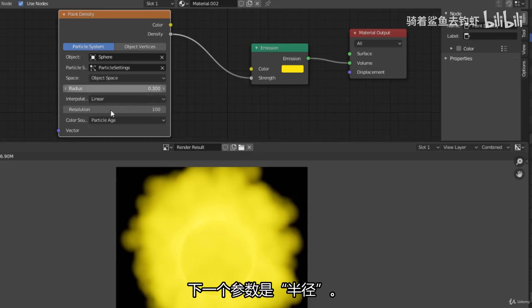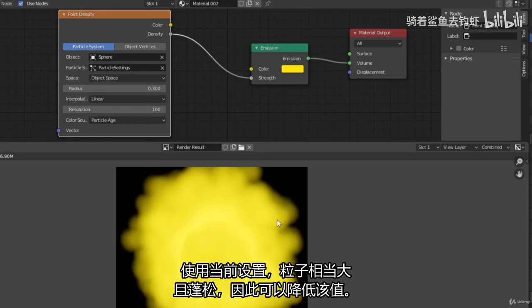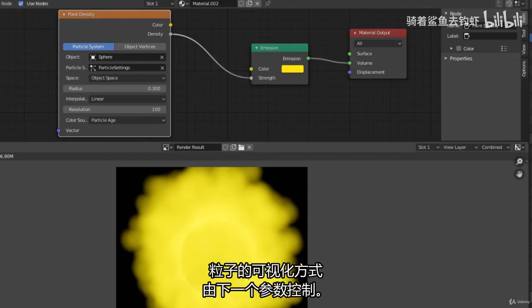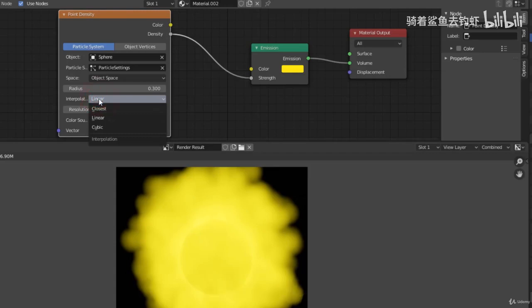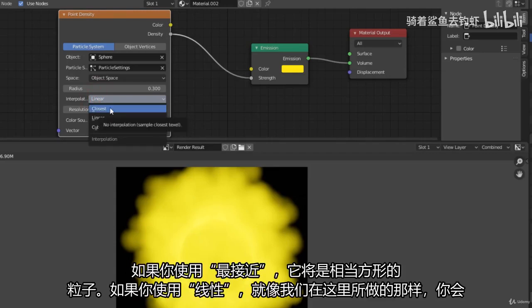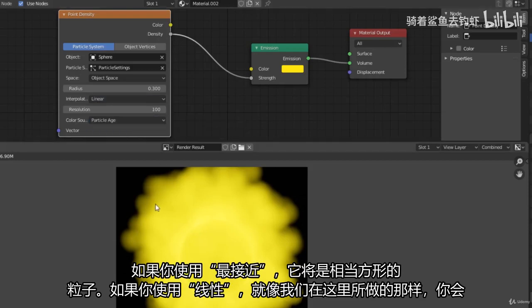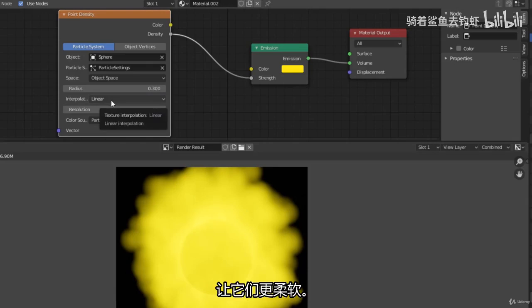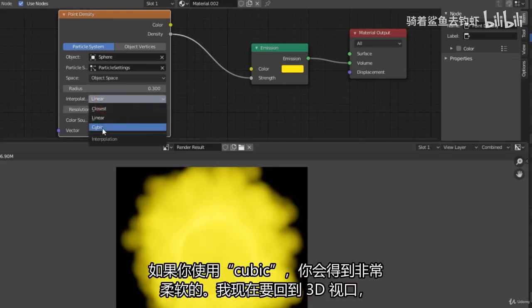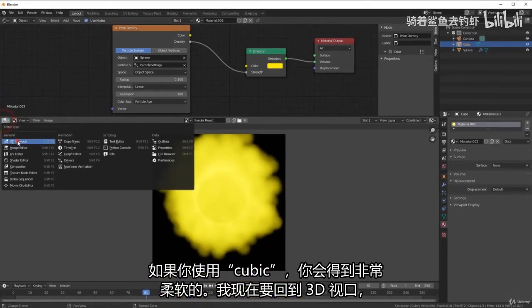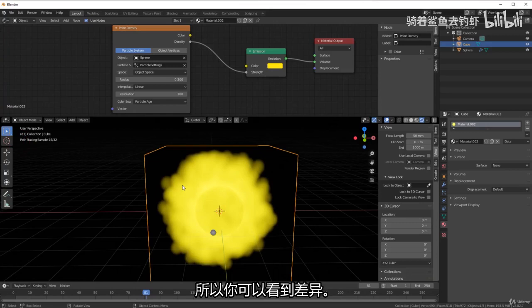With the current setting, the particles are rather big and fluffy, so it's possible to decrease that value. How the particles are visualized is controlled by the next parameter that is called interpolation. If you use closest, it will be rather square particles, but if you use linear, as we do here, you will get them a little bit softer. If you use cubic, you will get them very soft. I will now go back to the 3D viewport so you can see the differences.